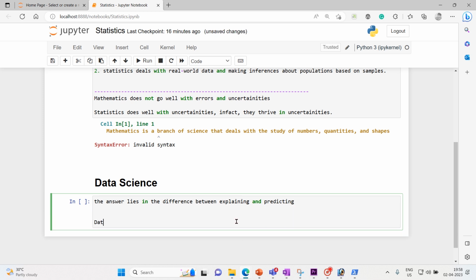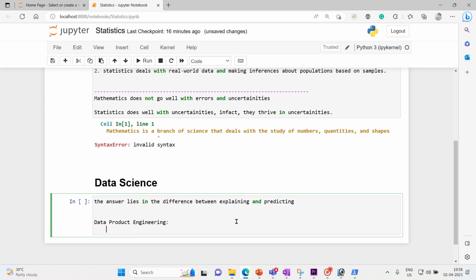Okay, so data product engineering. Data product engineering refers to the process of designing, building, testing, deploying, and finally maintaining data driven products, or you can say applications.